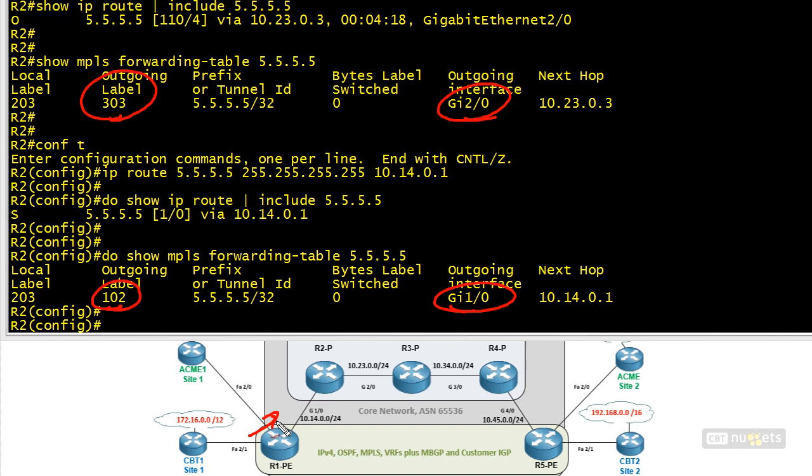So we would impose label 203, R2 would get it, swap that label, put on 102, and send it right back, and we would have a loop right here between R1 and R2. But it wouldn't go on forever because we have the TTL in the MPLS header that would decrement every time it goes through one of the routers. And when that TTL expires, we're going to kill that packet. So we could have some fun with that.